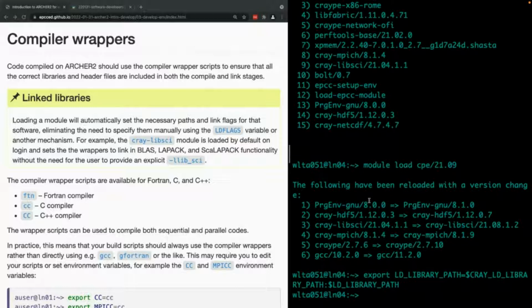So what I mean by that is that you shouldn't do gcc source.c -o exe. You shouldn't be building code like this. Instead, what you want to do is use the Cray compiler wrappers. The compiler wrappers are just scripts, essentially, provided by HPE Cray.